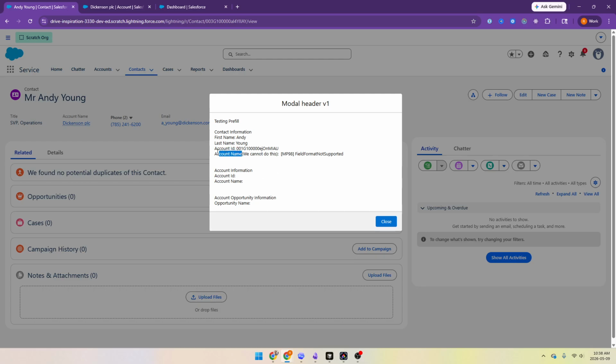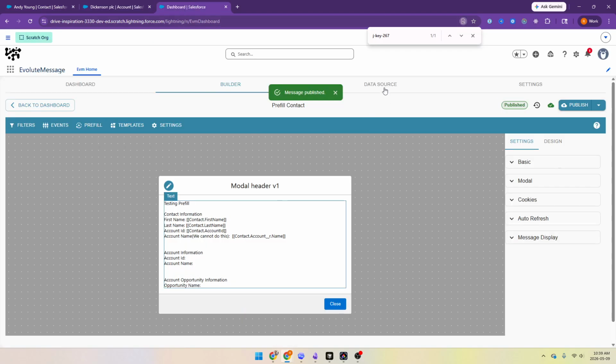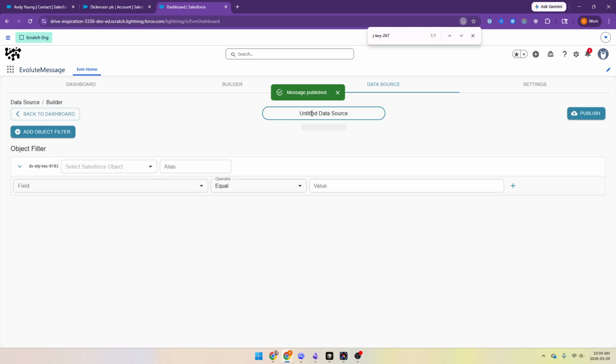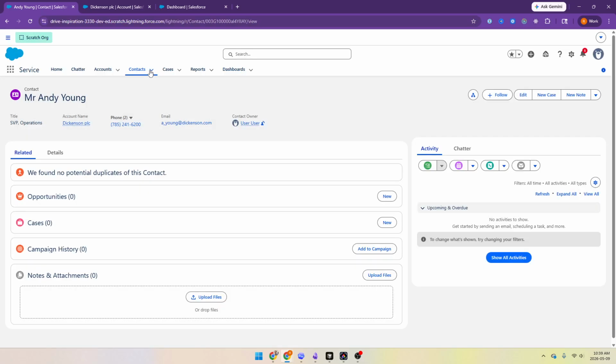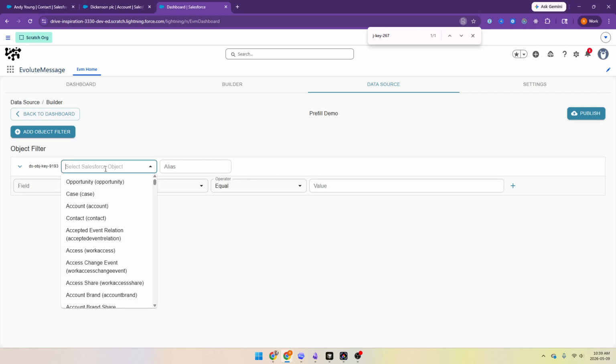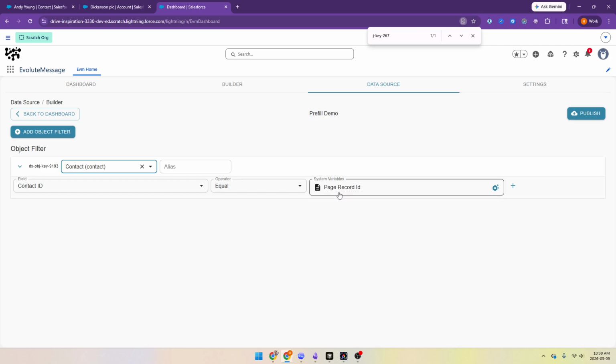For us to get the information from the account, we need the data source. So I'm gonna create a data source here. So let me create a new data source, and I'm gonna say prefill demo. And the first object that we have there in the page is the contact. So we are going to use this contact ID here from the URL to load the contact. So let's add the contact here. And it's getting from the page record ID, so it's good. So we have that contact loaded here.